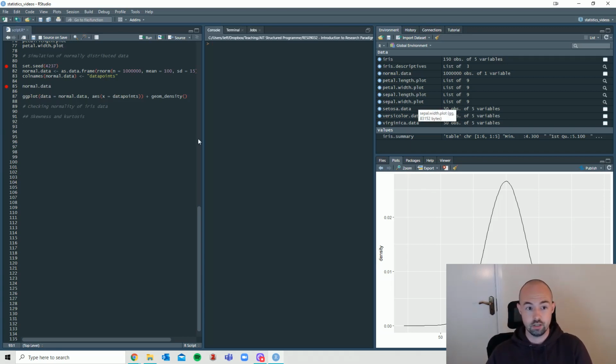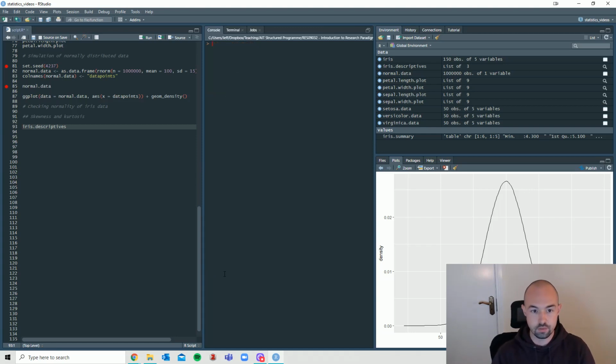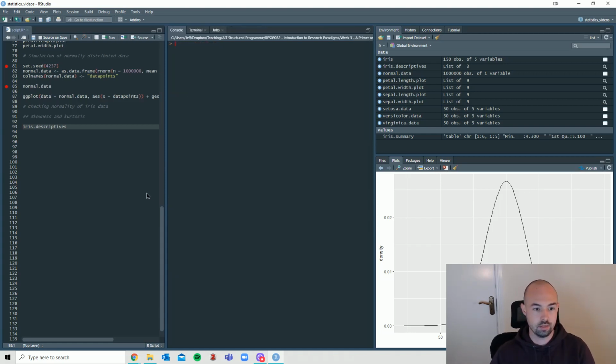And if you recall earlier in the previous video, we created this iris descriptives table. So iris descriptives, we can check skewness and kurtosis. And if I do that, you should see the skewness here and kurtosis values. Sorry, I should make that wider to make it more visible.